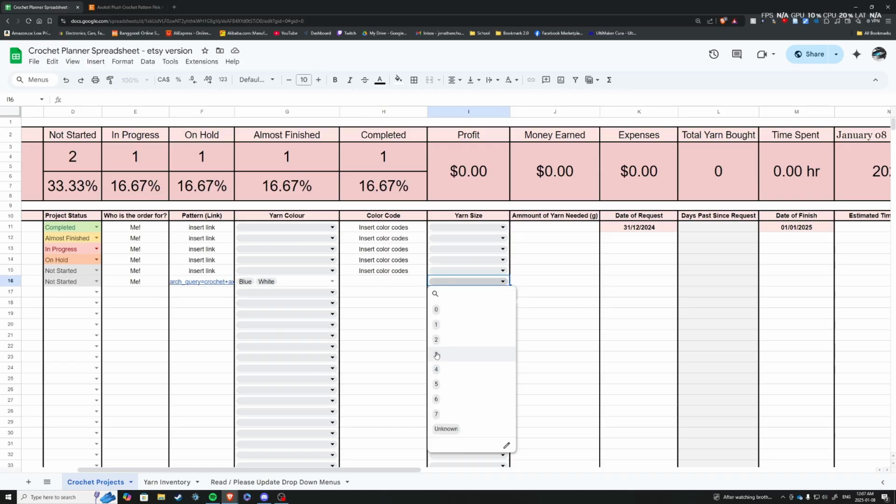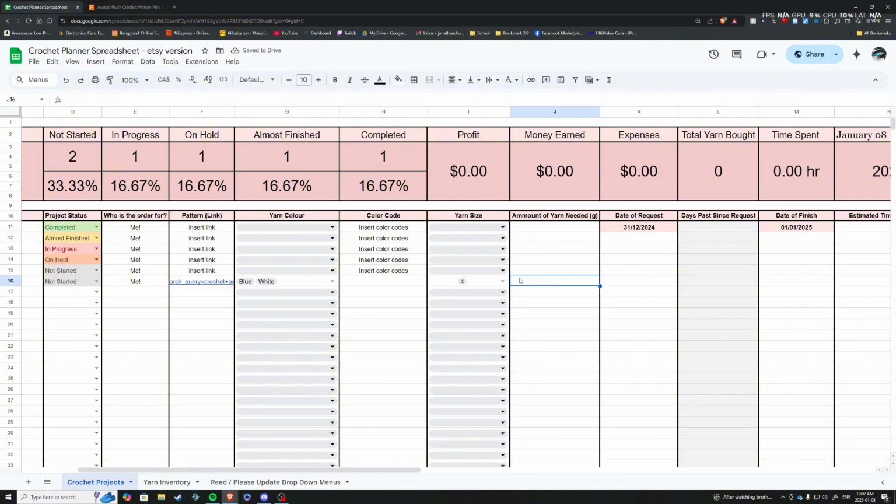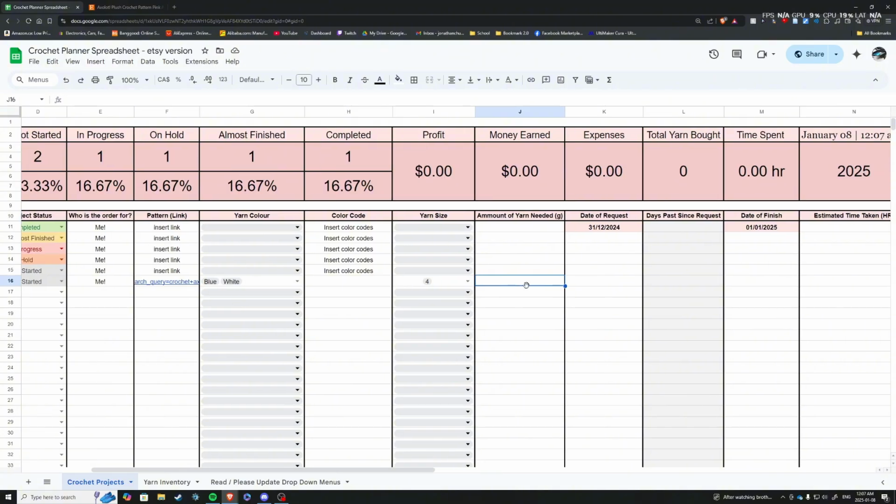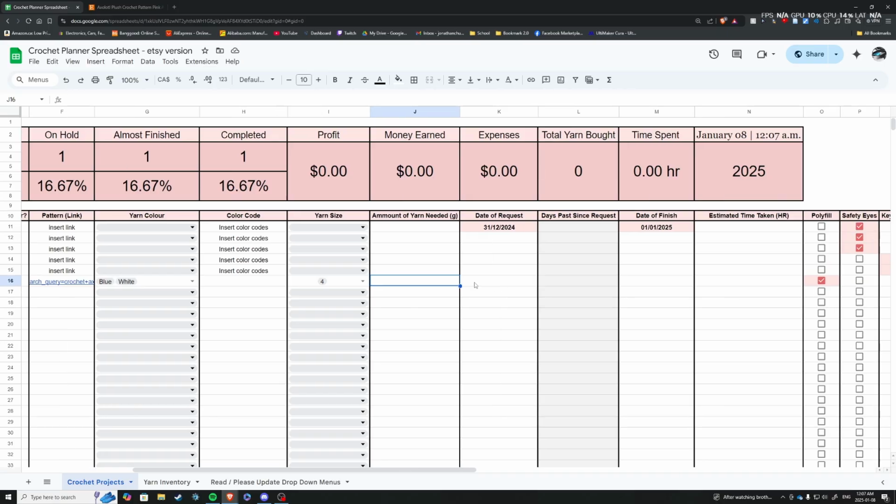Then yarn size, well, I don't know, we'll go 4. Amount of yarn needed, if that's important to you, you can add that. I'm not going to add that because I don't know how much. And I guess if this is being bought by someone or someone requests it, you can put the date. So let's say someone requested it on January 8th, which is today. Right now it shows a 0 here. So this is my little counter thing. Basically it'll show you how many days since the item was requested.